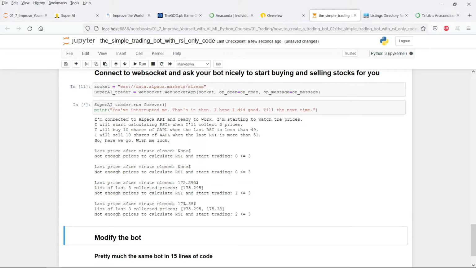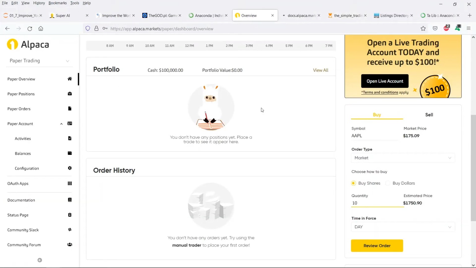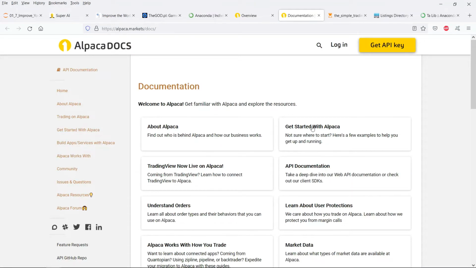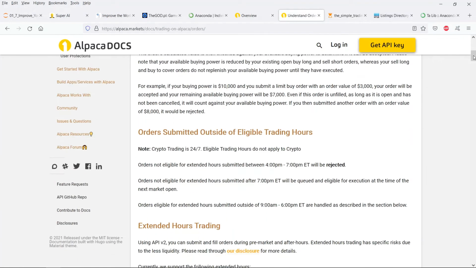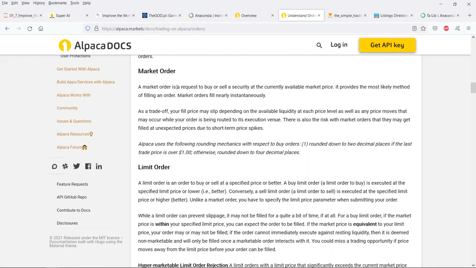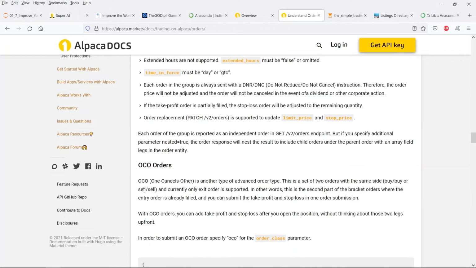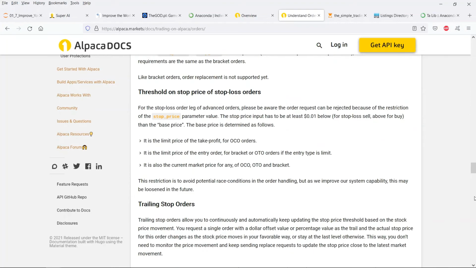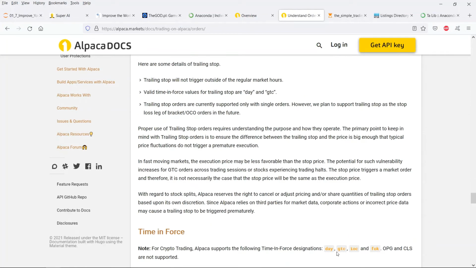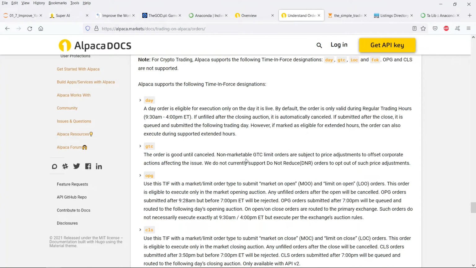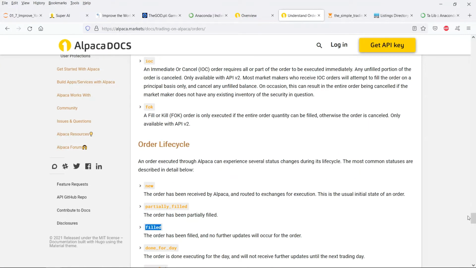So, as the bot collects more prices, we can do something else. For example, we can check the Alpaca documentation to learn more about it. In that documentation we have a lot of resources we can use. So, for example, let's check info about different orders. We can see here type of orders like market order, limit order, OCO orders, OTO orders, etc. We can see info about time in force, like good till cancelled that we are using. We can see info about order lifecycle. And if you want to become better at trading, you should definitely read some of that.